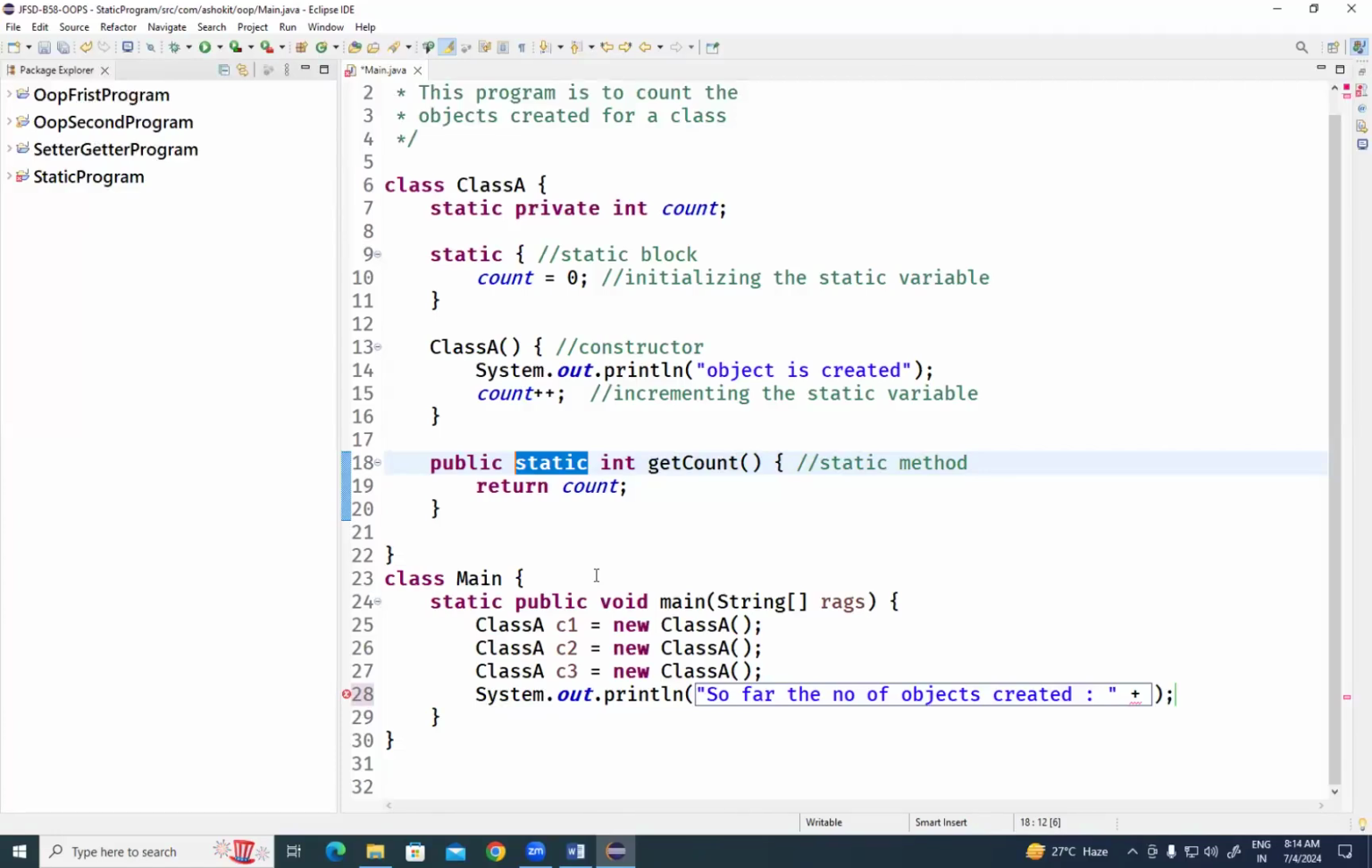Very good. But this is a static method, na? So a static method we can call with what name? With object name also we can call. Otherwise, class name also we can use. I want to use class name. Who is my class name? Class A. Very good. Class A is the class name, because this method is in class A only. This method is in which class? Class A. This method is not there in main. So how to call this method? Class A dot getCount. Class A dot getCount.